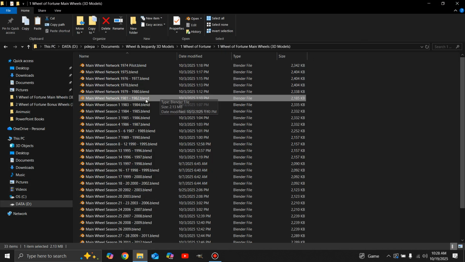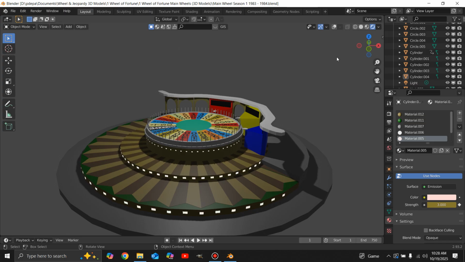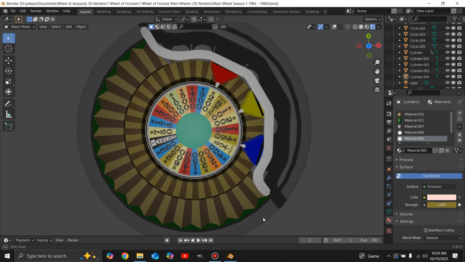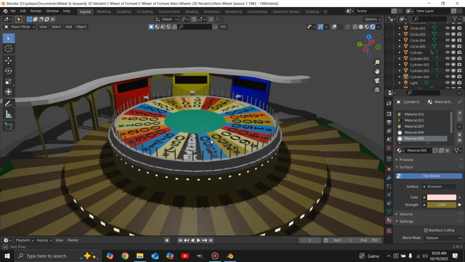So now here's the syndicated ones, which is the 1983 to 1984. Top dollar value is $750.